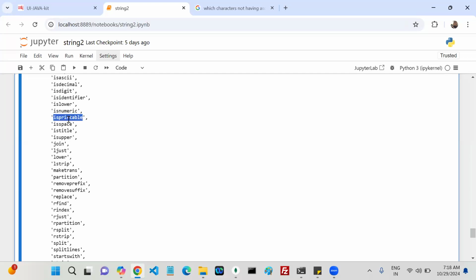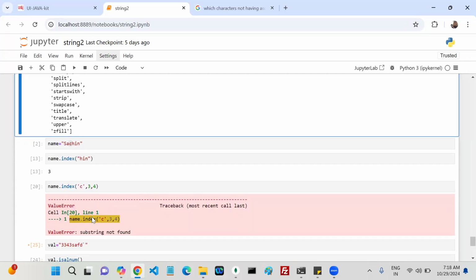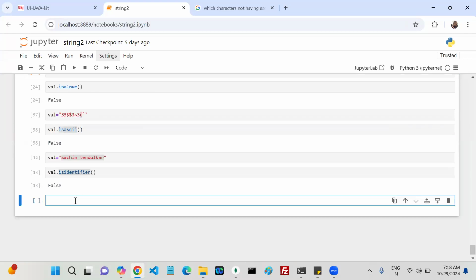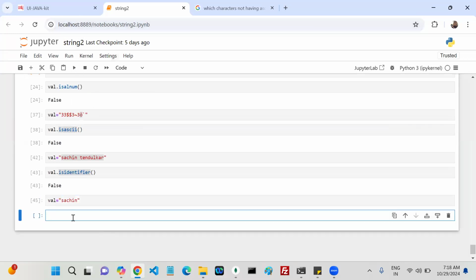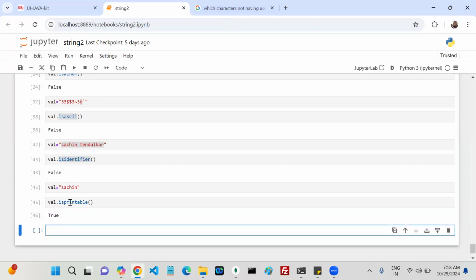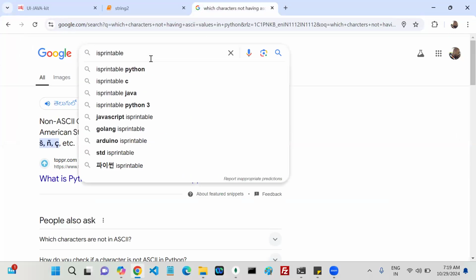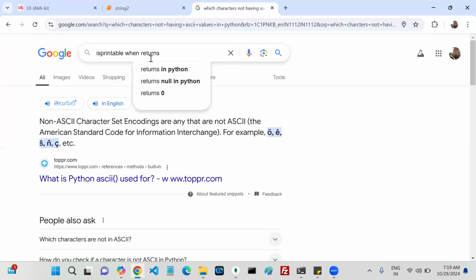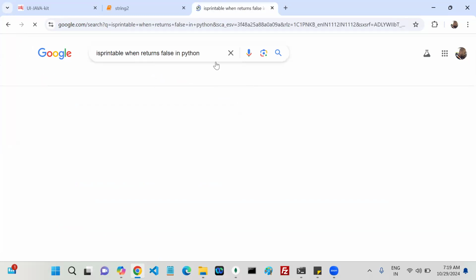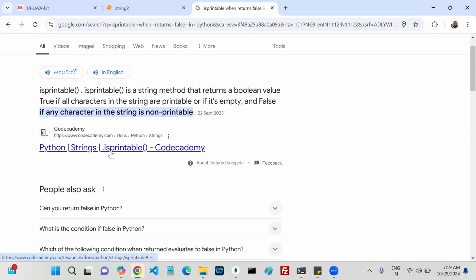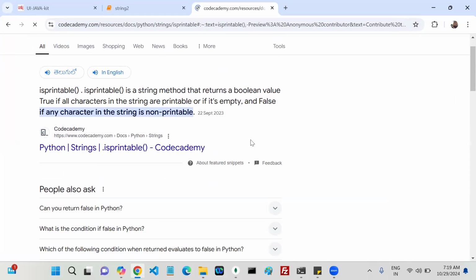Now, if you check here, in which case can we get printable as false? Val equals to such in this case, val dot isprintable. Obviously, it should be true only. When does isprintable return false? Non-printable values, right? I'm just looking for non-printable values.